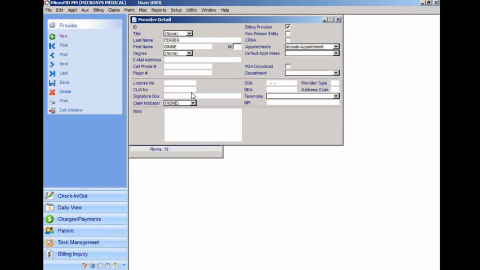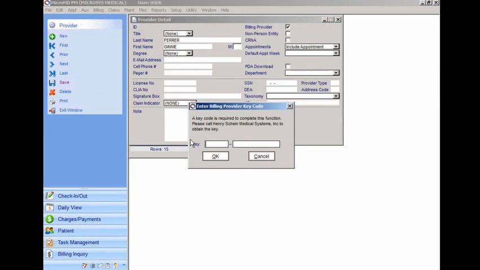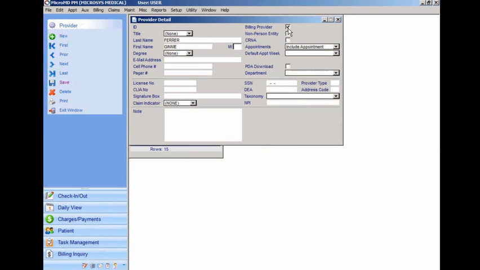If this is a brand new provider and you have not yet received or you won't be ordering a billing key code, you'll want to uncheck that box. If you fail to do so and you hit save, you're going to be prompted to enter a license code for that provider. In order to prevent that and allow you to continue, you need to uncheck the billing provider checkbox. You'll want to leave appointment set to include appointment if you intend to schedule for that provider. If you do not intend, you would set it to no appointment.